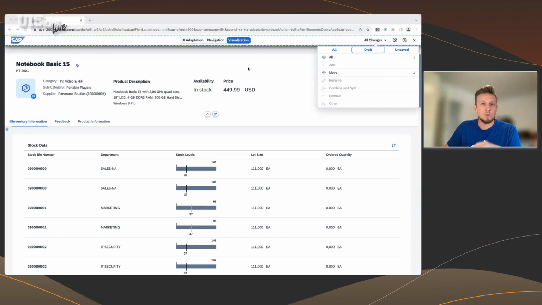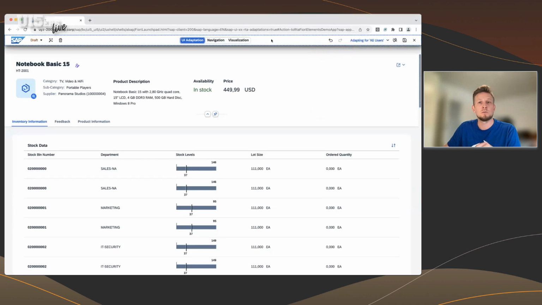Yeah, so this is really quickly just the visualization feature. And the other thing we really want to quickly show you is the context-based adaptation. Maybe you can see right here in this scenario, we have a new control, a new part of the RTA, of the UI adaptation toolbar.